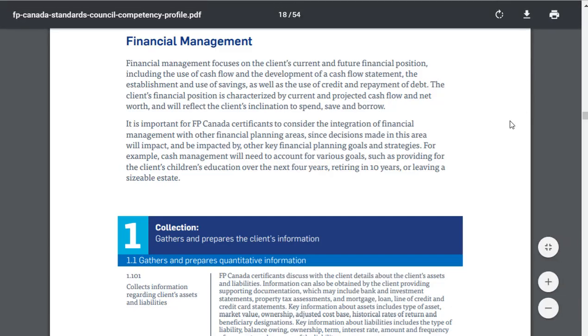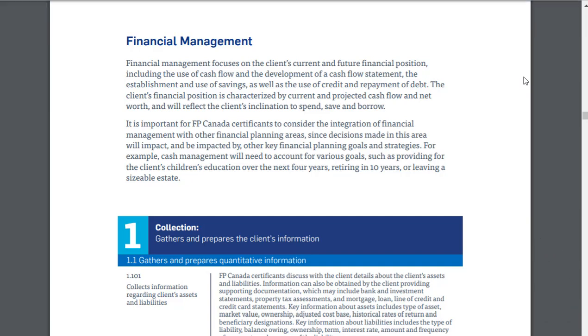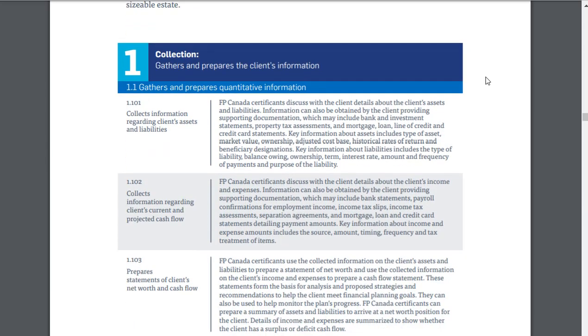So as I said, you can see here when we start to look in more detail at financial management, it gives you a couple of paragraphs here. Financial management focuses on the client's current and future financial position, including the use of cash flow and the development of a cash flow statement. And so if you scroll down, you can see in that first phase collection, 1.101, the graphic summary just has the 1.101 telling you that that step collects information regarding the client's assets and liabilities.